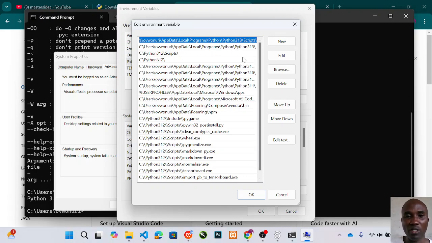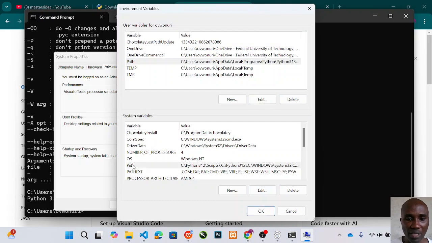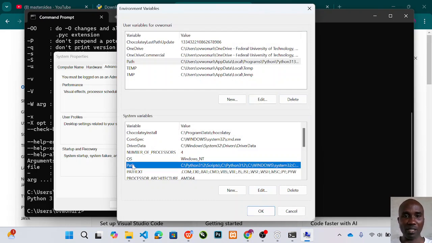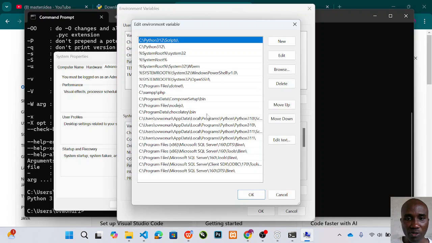Now, it might be in the environment variable, but not in the system variable. So what you do, if it's not there, you copy it, click OK, then check the system variable. It's in the user variable for this particular user, and so you have to also check if it is in the system view. Now, you see that it is not in the system view, and so I can add it there.